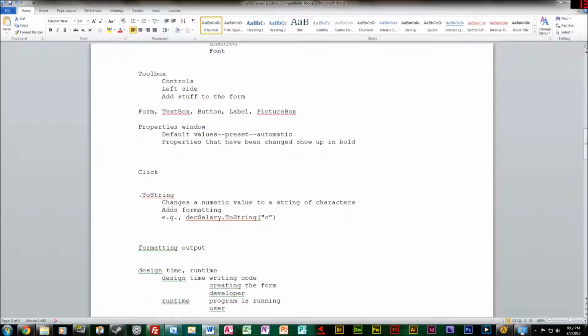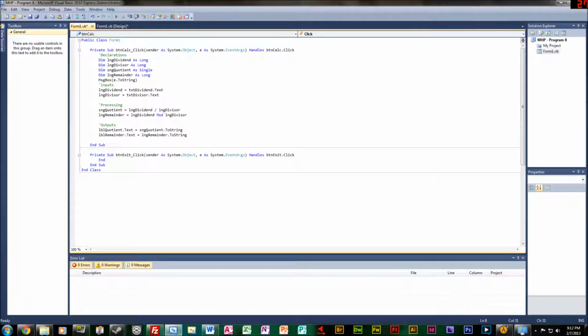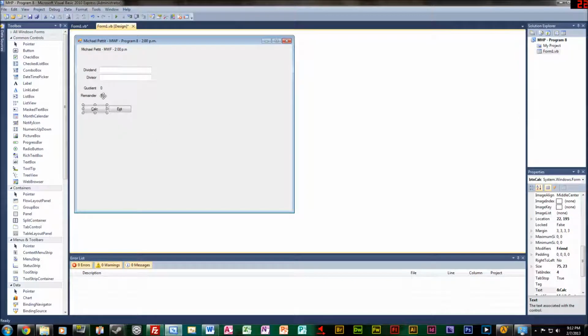That toString, okay? It changes the numeric values in the variable into a string, so it can actually be outputted into the label, because labels take text. They don't take numbers, they take text.